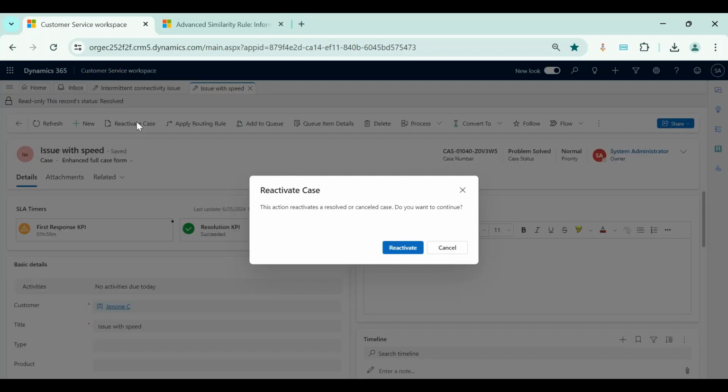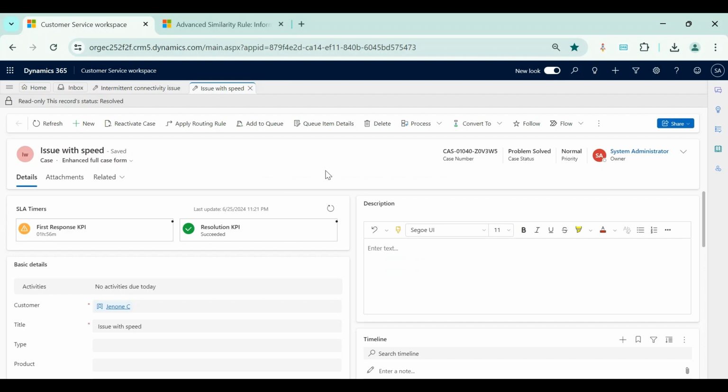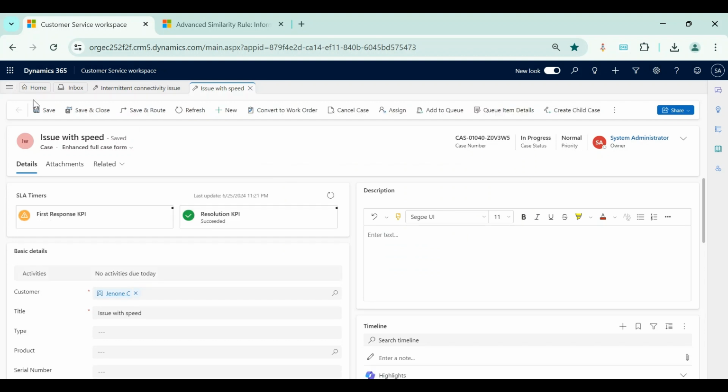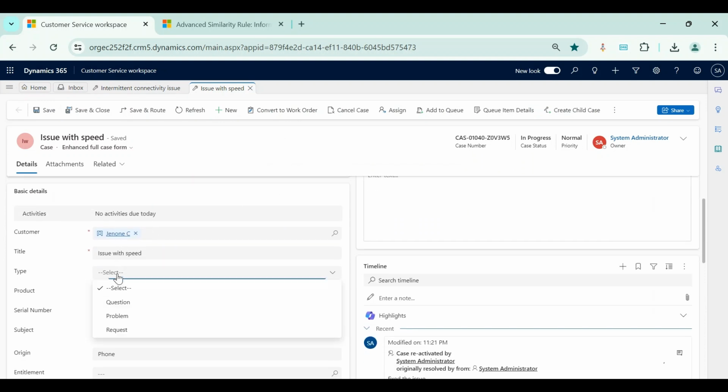If I click on reactivate, then the particular case will be reactivated and it will be editable. So now you are seeing that read only, but after reactivating, you are not seeing that read only notification. After reactivation, you will be able to make any change to the case record. Again, you can assign a new customer service representative or the same representative to this case, and they can start working on this case. Okay.